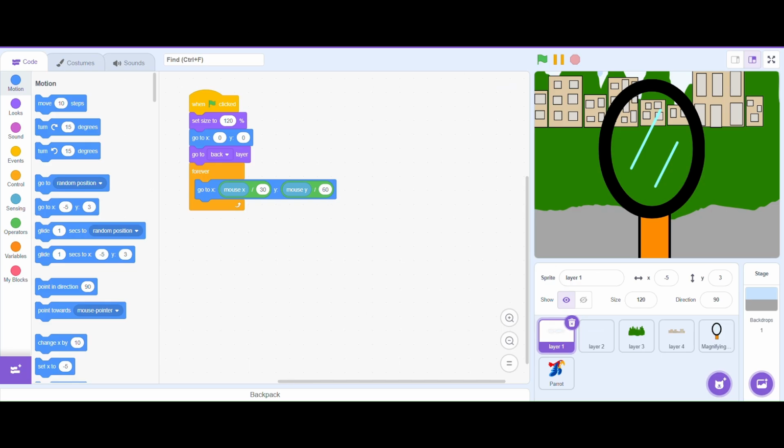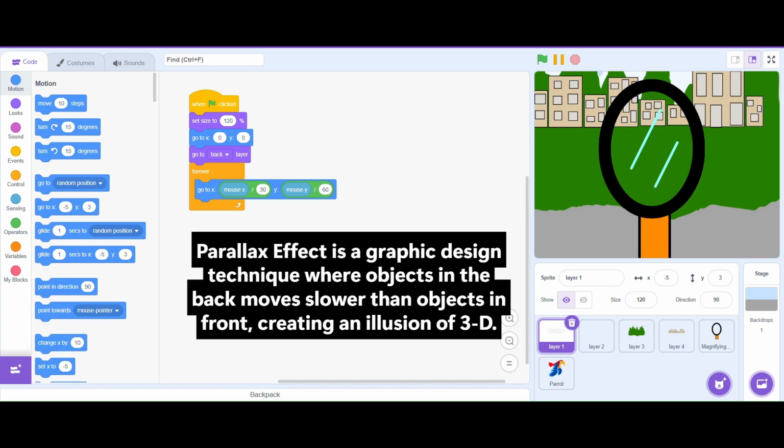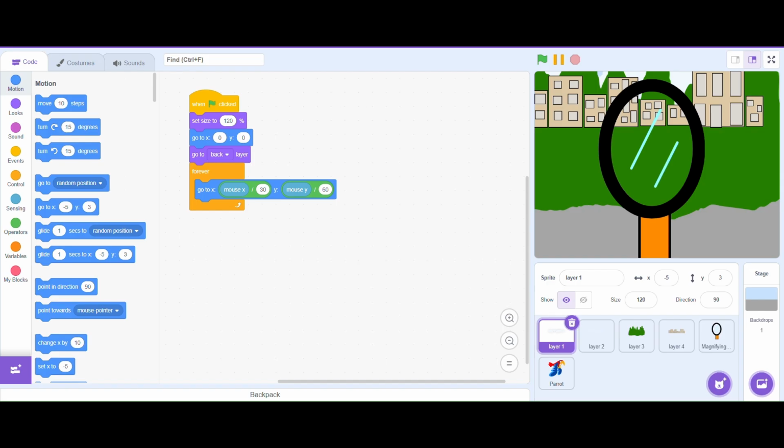Today, let's learn about parallax effect through a small project. Now, you might be wondering what parallax effect is. Parallax effect is a graphic design technique where background content moves slower than the foreground content, creating an illusion of 3D. In simple words, parallax effect means the objects in the back layer move slower than the objects in the front layer, which will make it look like 3D.